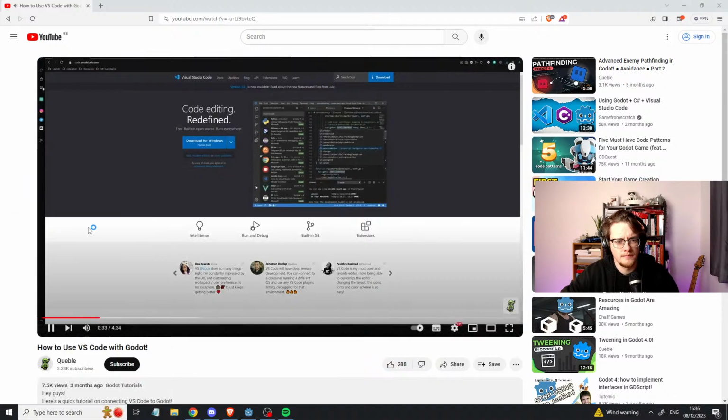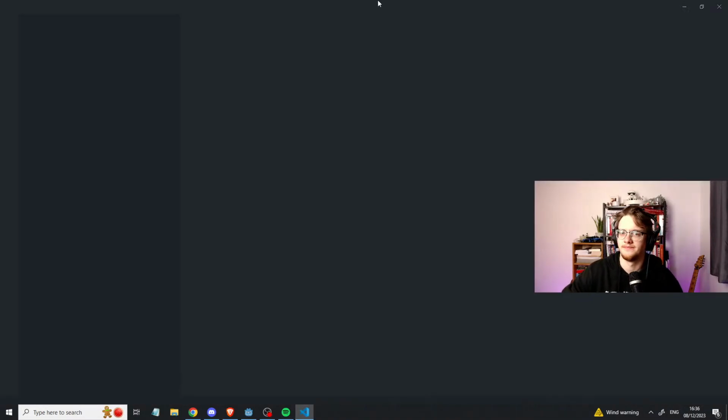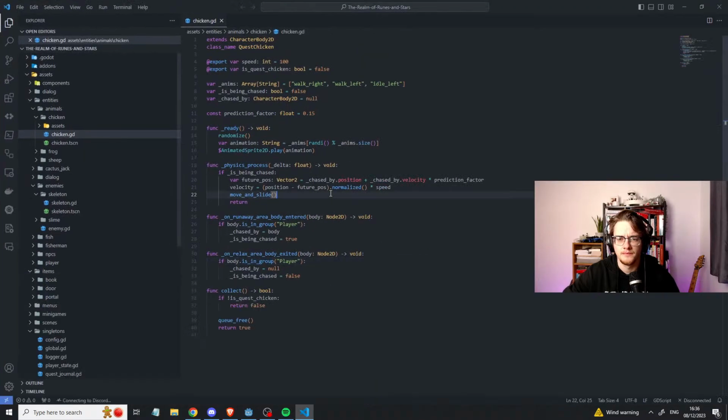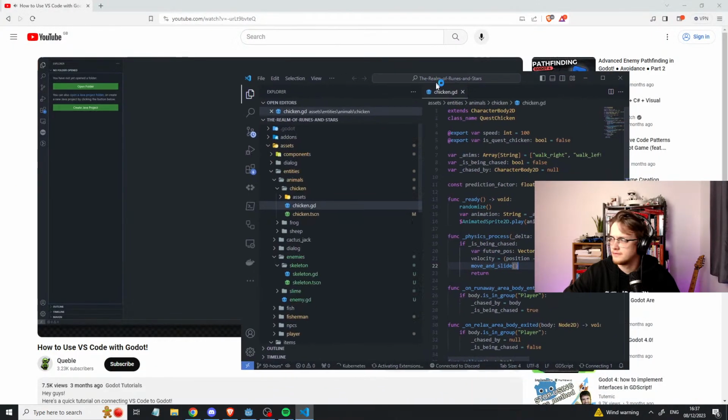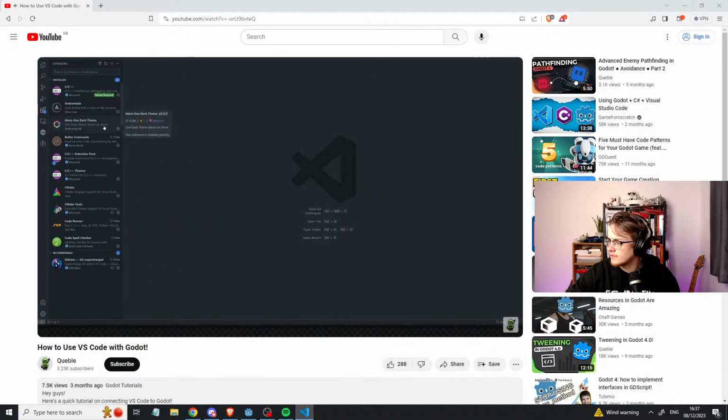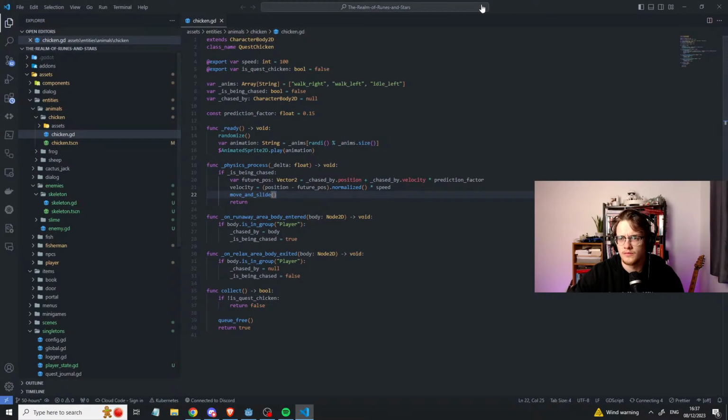If you don't already have it installed, you can just go to code.visualstudio.com and just download it from there. And then once you have it installed, you can just go ahead and open it up here. So on the left-hand side, you're going to want to click this extensions button. And you can see I have a lot of extensions installed, but you don't have to worry about any of these. We're just going to search in the top for Godot.